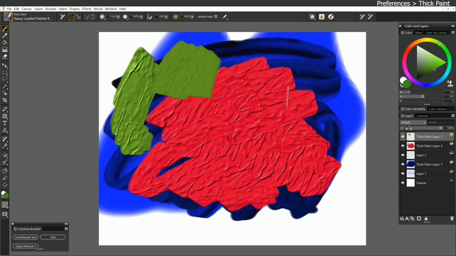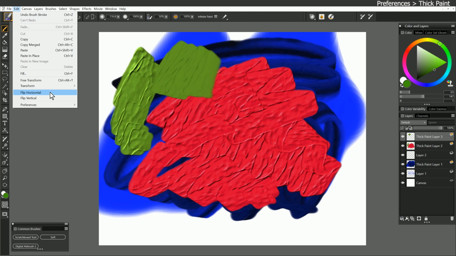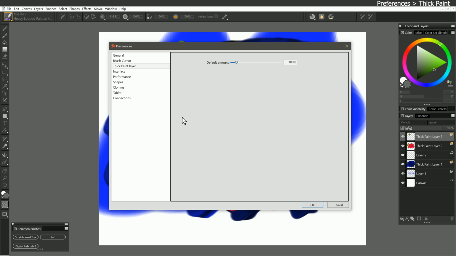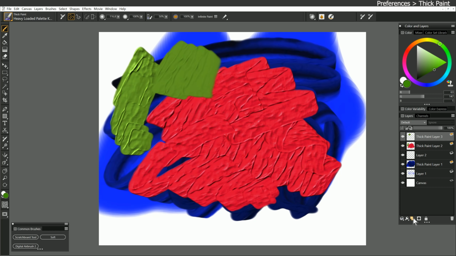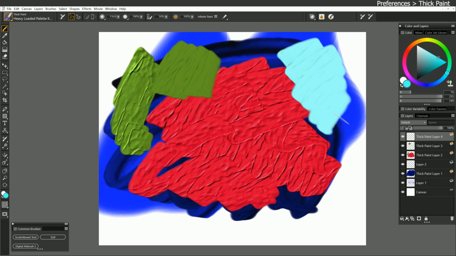If I want to change that default amount, then I would go to Edit, Preferences, Thick Paint Layer, and here I can make all future thick paint layers thinner or thicker globally. So if I want to reduce that down to something maybe more like 30, then when I create a new thick paint layer and I paint, you can see that it's not quite as thick.